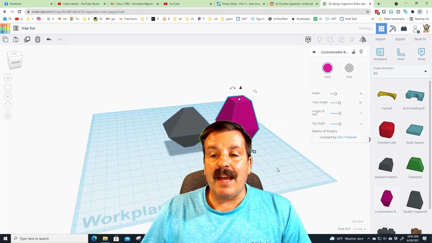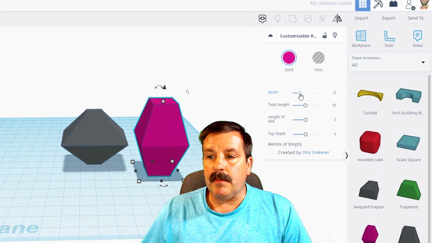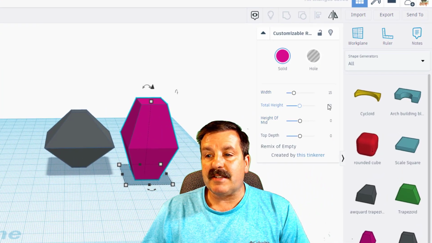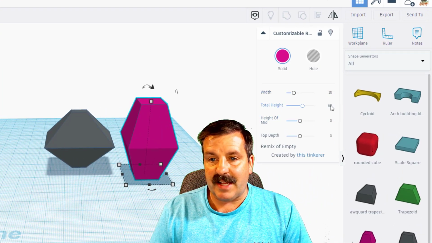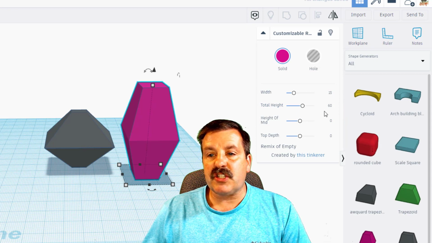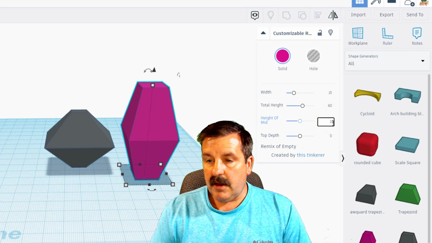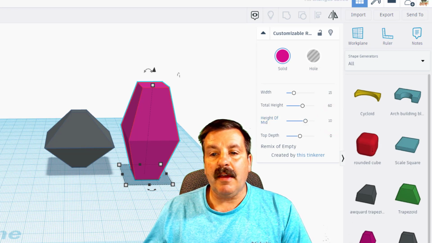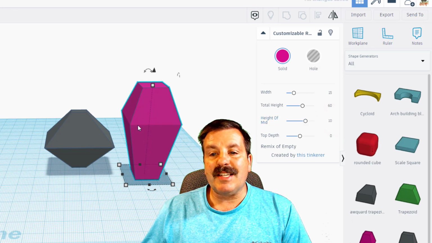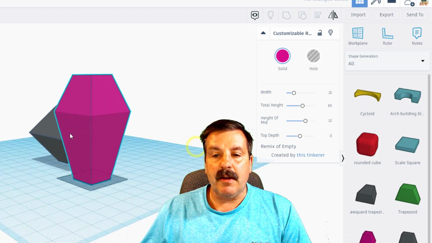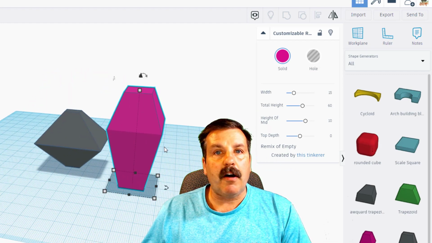If you bring out any shape right here, what I always recommend is just play with one piece at a time. So total height, that's easy. It'll stretch just in this direction. Height of mid, I don't know what it does. So I'm gonna type an easy number like 10 and check it out. From the middle, it moves it up 10. So all of a sudden we have made a coffin.